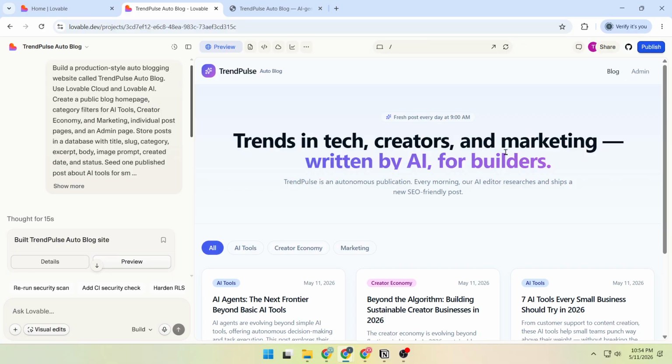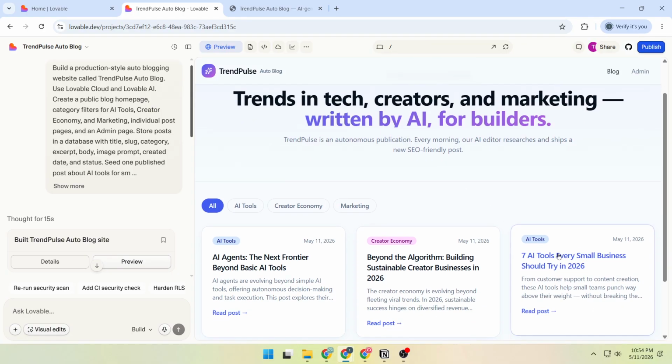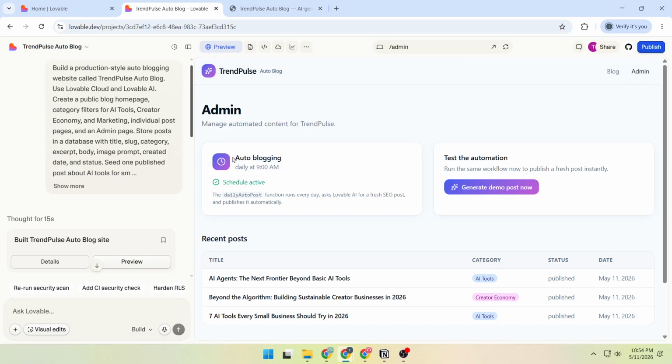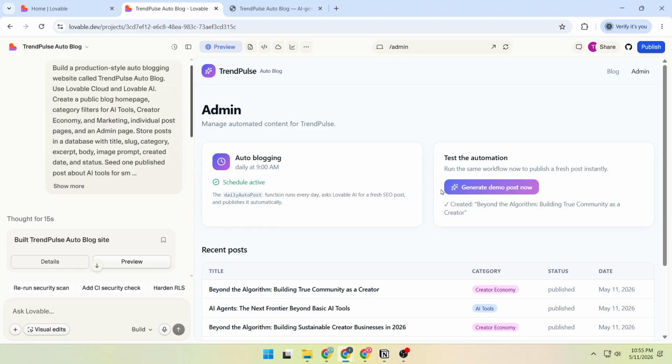Inside the generated website navigation at the top, click Admin. The admin page will load and you should confirm that it shows the auto blogging schedule card. Then click the Generate Demo Post Now button on the admin page. Wait a few seconds for the success message to appear, or for a new postcard to show up on the page. Once that's done, go back to the website navigation and click Home.